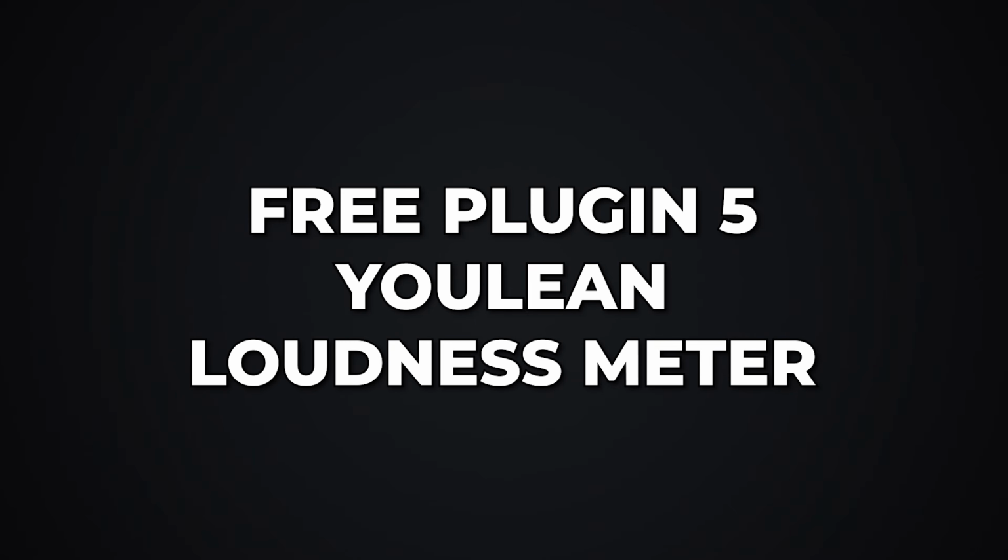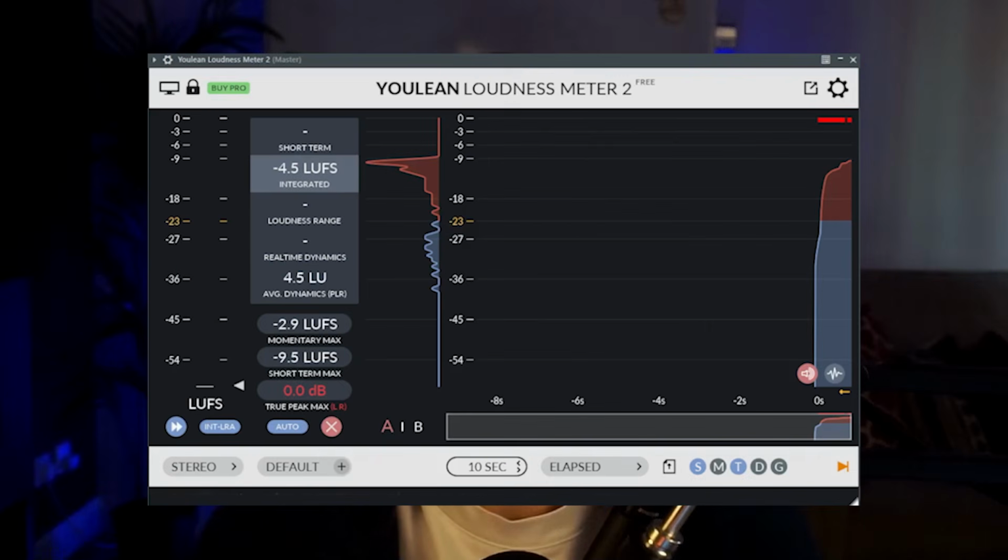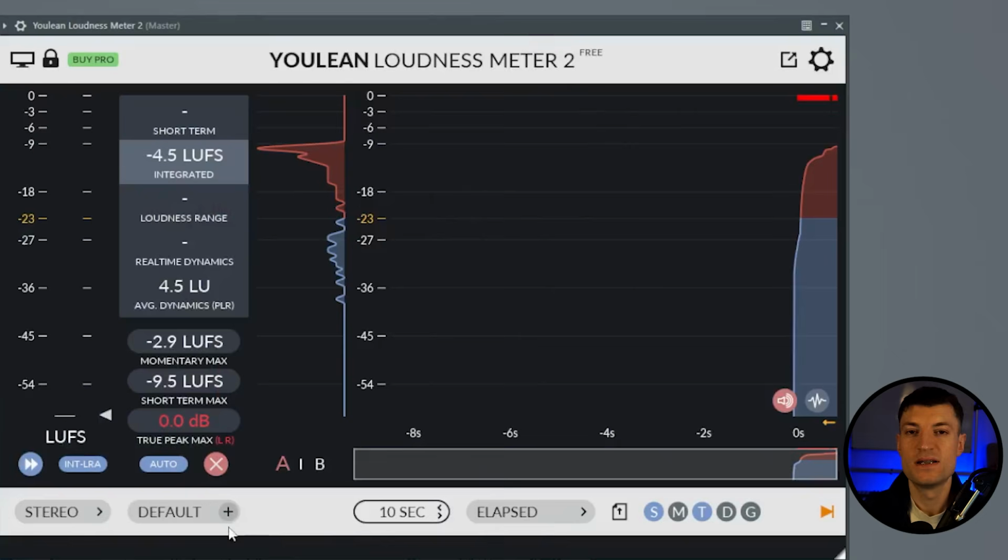And now finally, the plugin I literally use in every single track, Youlean Loudness Meter. You use this on the master channel to determine how many LUFS you're hitting, so you know how loud your track is and if you're hitting the right range for your genre. It's super, super useful. So this is it here.